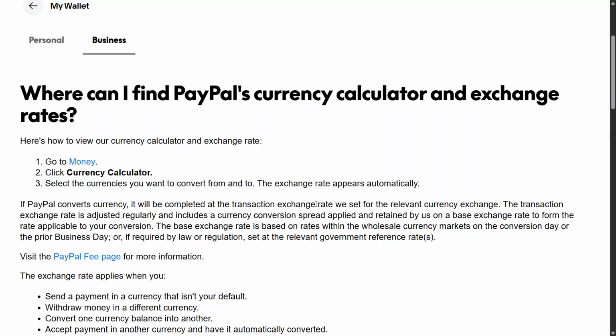The PayPal exchange rate is used when you send payments in another currency, withdraw money in a different currency, convert one currency balance into another, or receive payments that are automatically converted. Finally, compare the available conversion options before completing your transaction so you can choose the one that offers the best value.